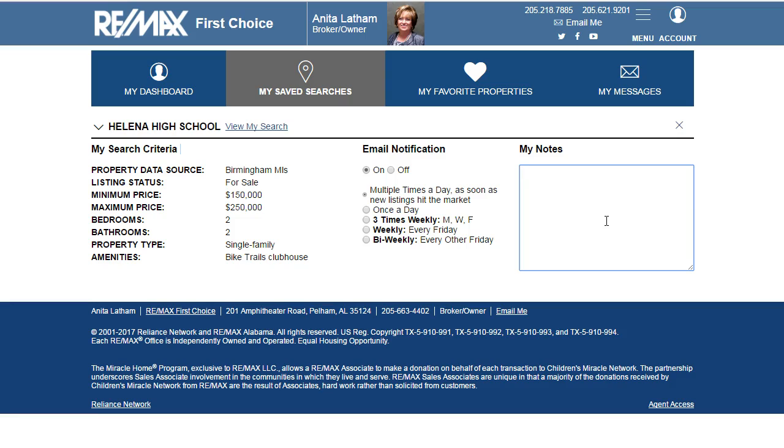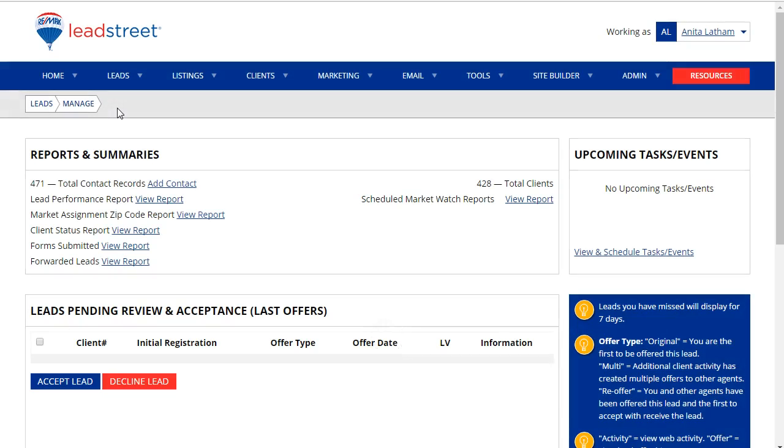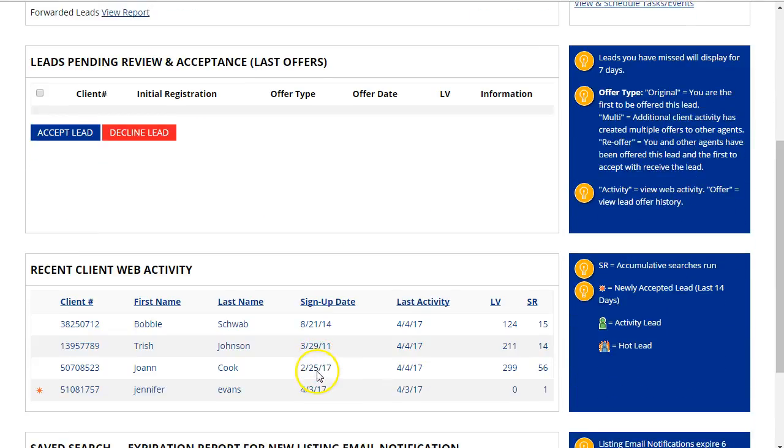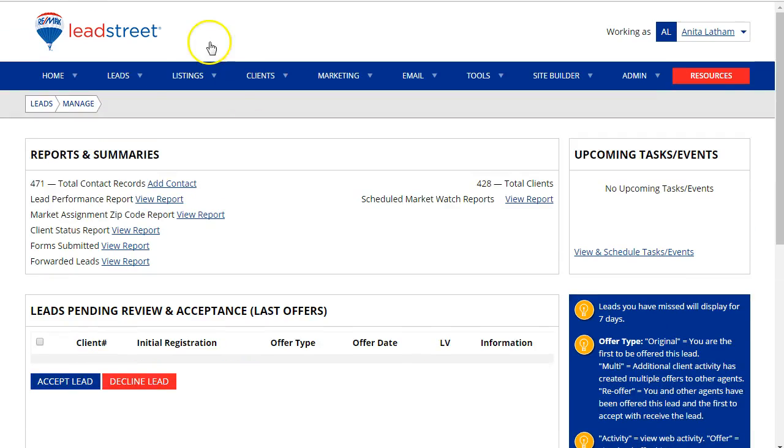If you want to create a client-saved search based on a client that you already have in the system, it's the same process, except it's a little bit different. So let me go back over to, I always like to go to Lead and then Manage. And the reason I like to do this is because you might want to pick on somebody who's an active lead in your system. And this gives us the recent client web activity. Again, I went to Leads and then I went to Manage.